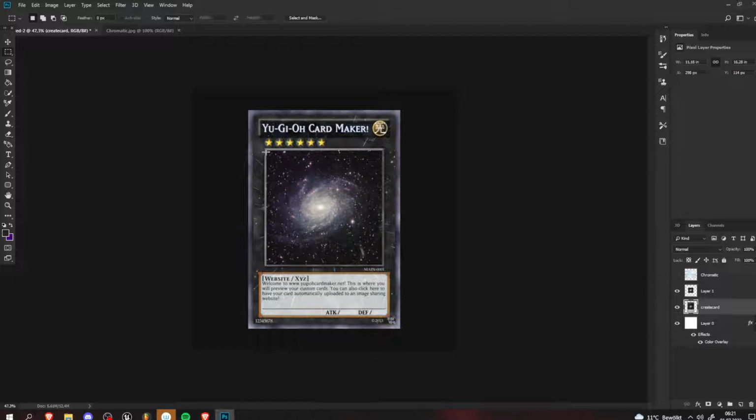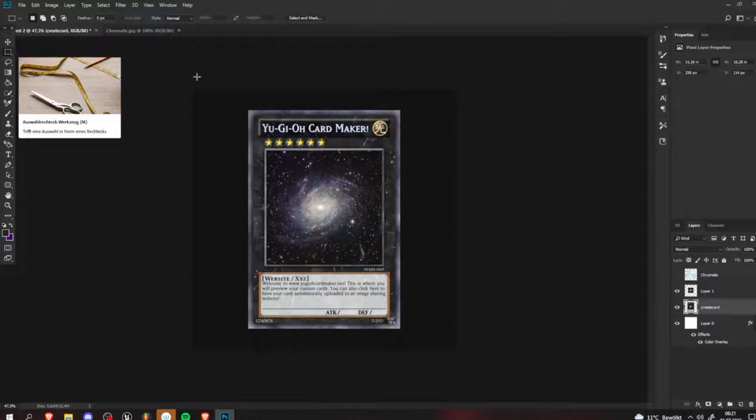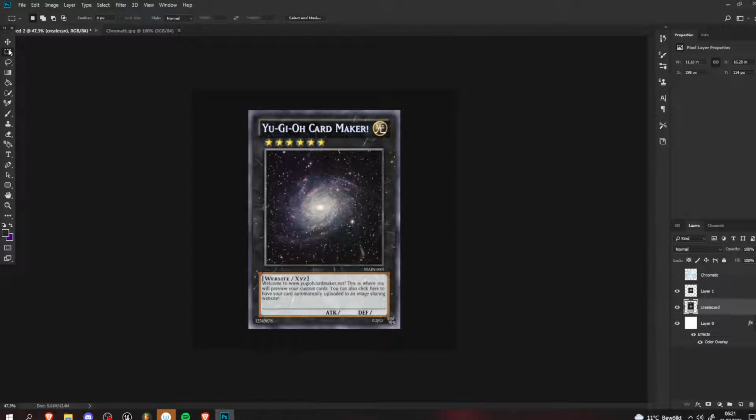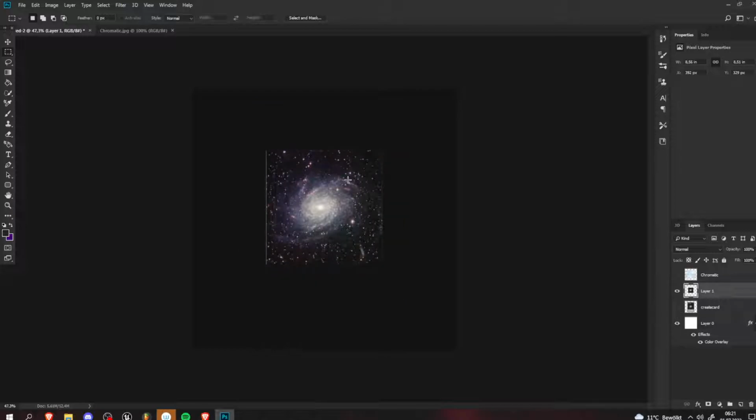So the first thing you do is you select the rectangular tool right there, or you can press M, I think. Yeah, M. And then you just hold your mouse button and drag the rectangle right above the picture you have here. Then once you're done with that, you press Control C and Control V to create a new layer. Usually the layer should be right on top of this layer, so it's just this image kind of.